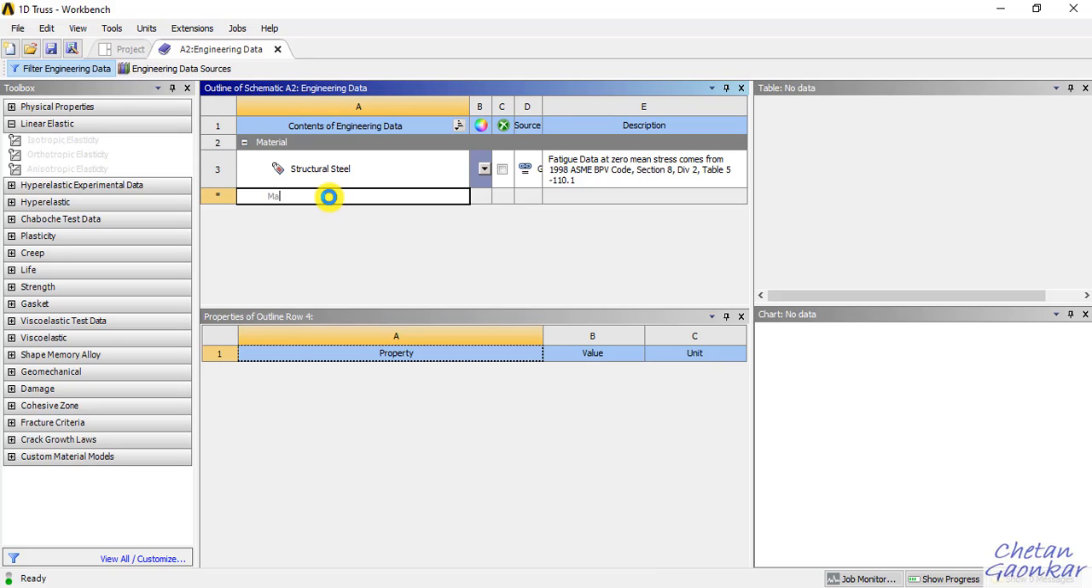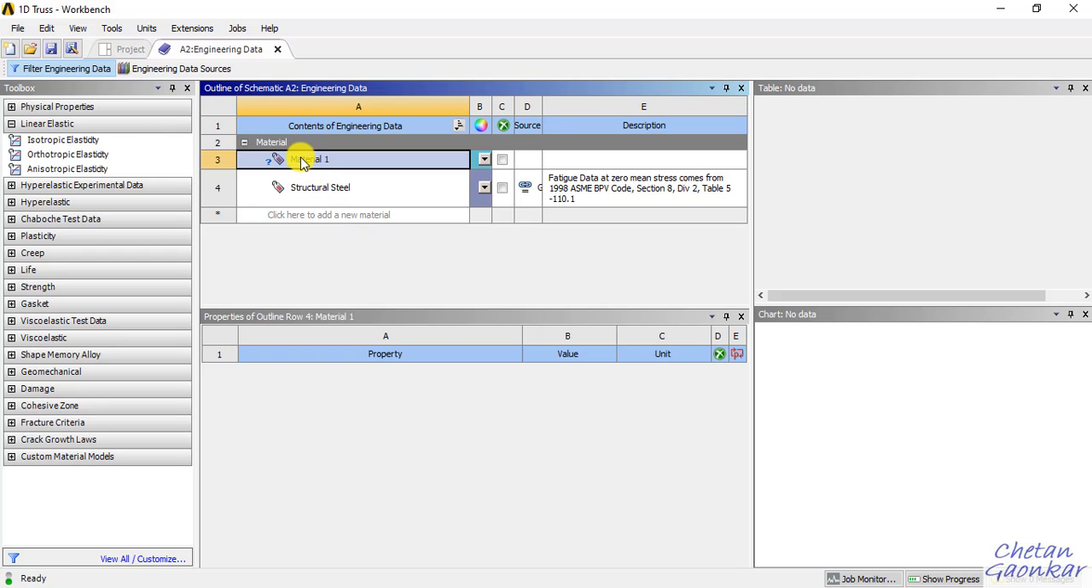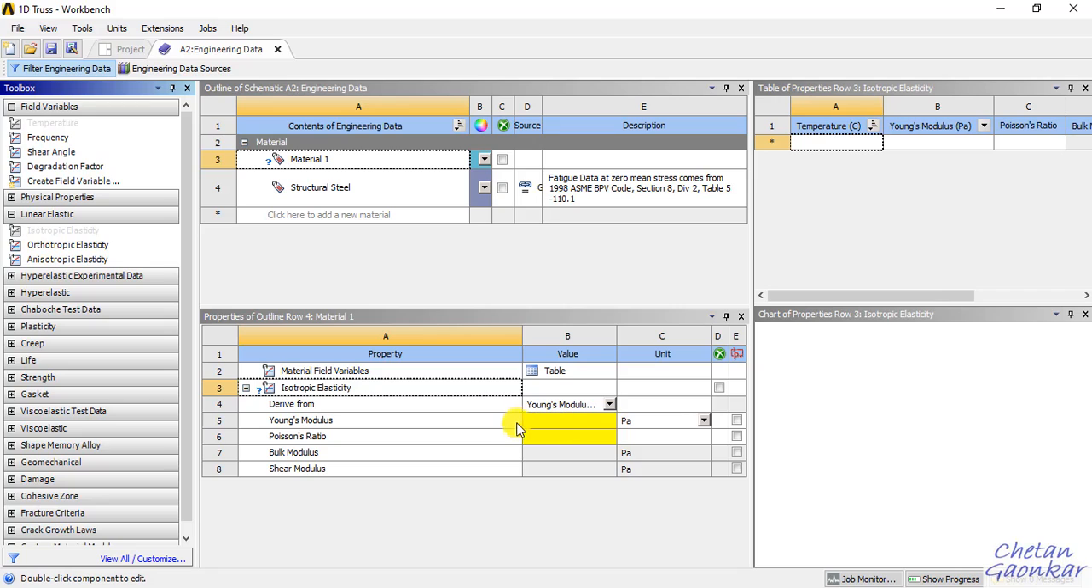And since there is only one material here in all the parts, we will create only one material. I will call it material 1. You can name it anything, you can even name it as steel or something. Now this is an isotropic elastic material. We are doing the linear elastic analysis, so I will take this isotropic elasticity from here and I will drop it on material 1.